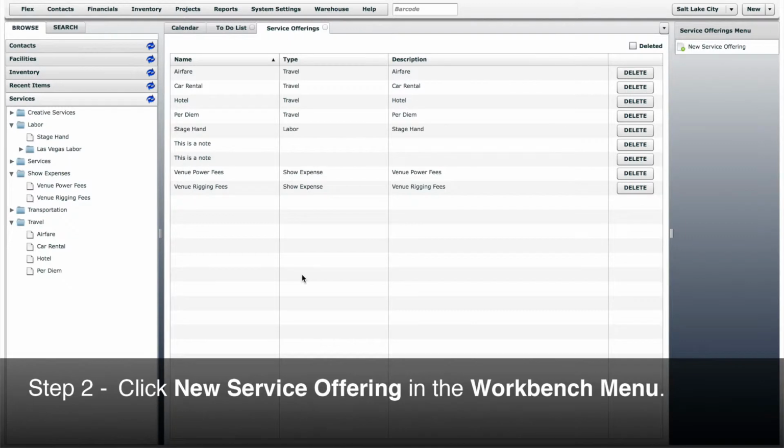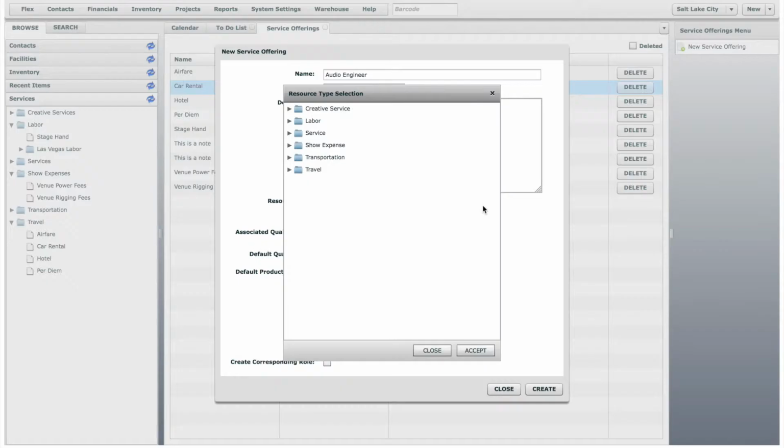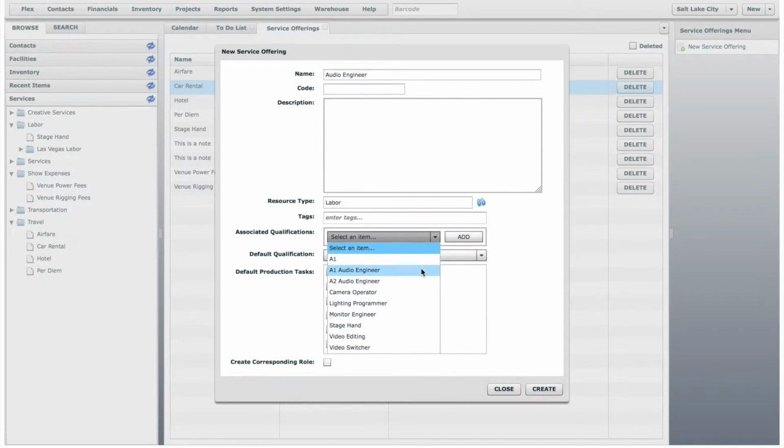Step 2. Click New Service Offering in the Workbench menu. Let's add an Audio Engineer service offering. You can give it a code and more detailed description if you want, and we will add it to the Labor resource type. You can add associated qualifications, which are pulled from your Skills and Qualifications list.